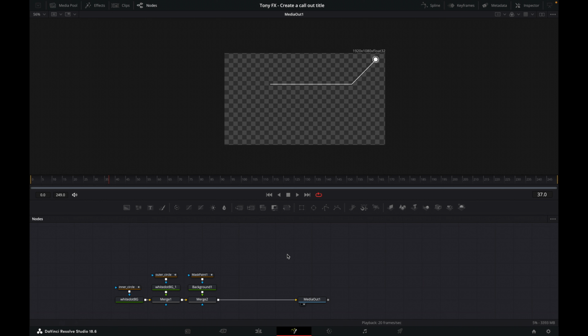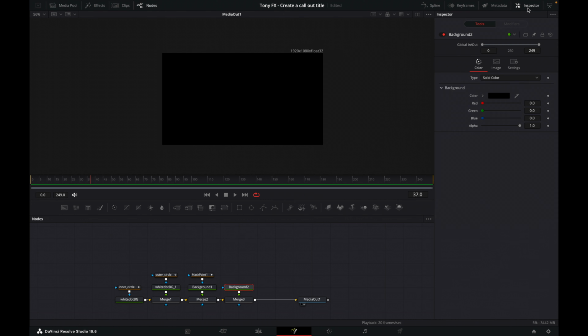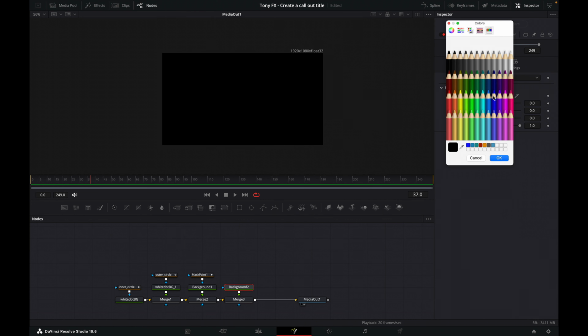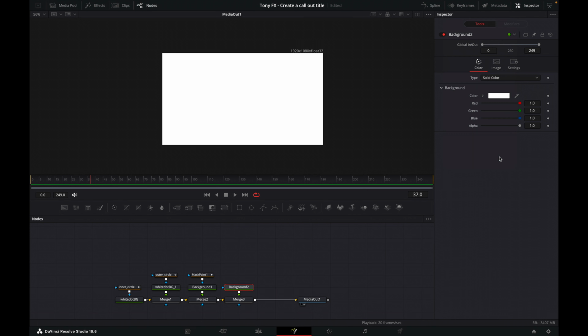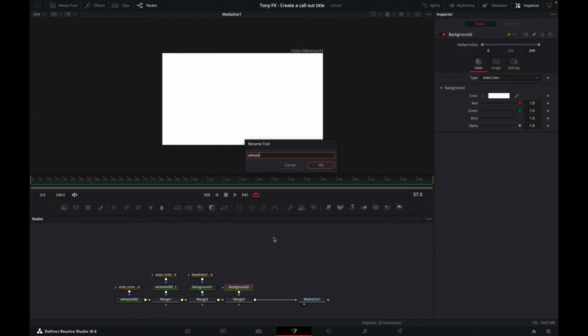Okay, so let's now add our boxes. And we'll start with our white box. So again, let's add a background. And then we will connect this up. And then click on the background, go to the inspector, and click on the color, and then select white and OK. And then we'll call this white box. And I will also rename this one. So this I'll just call line. And I'll leave that as mask paint because I understand what it is. And to this white box, let's add a mask.